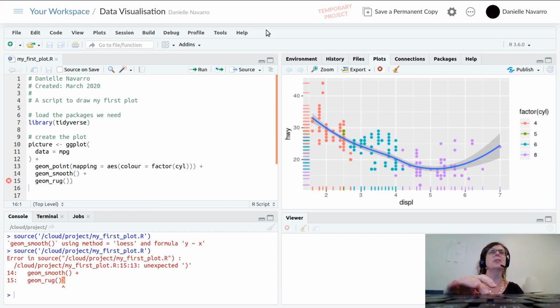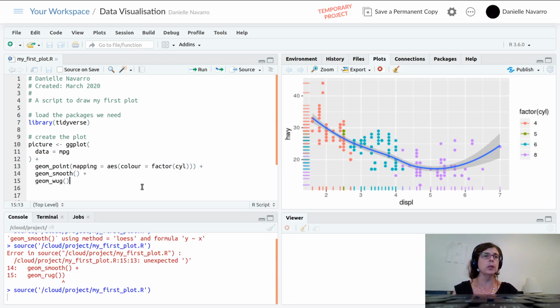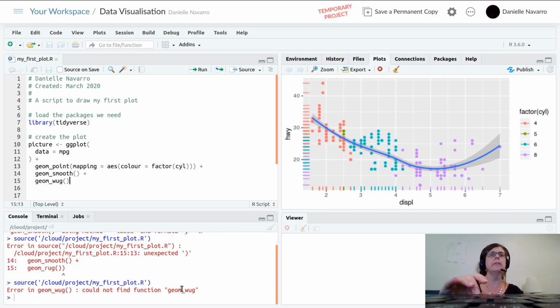When you see errors like that, often it'll even point you to the spot where you've made the error. One of the first things you should check for, besides mismatched parentheses, is typos. So if I had gone geomwug, which all of the linguists out there should find really funny, it complains, could not find function geomwug. So those are really, really typical ways of producing errors.